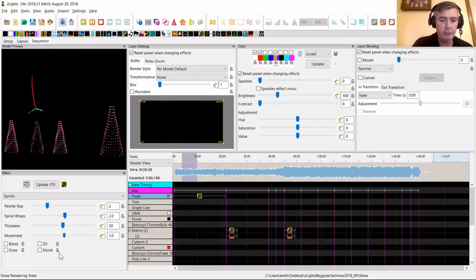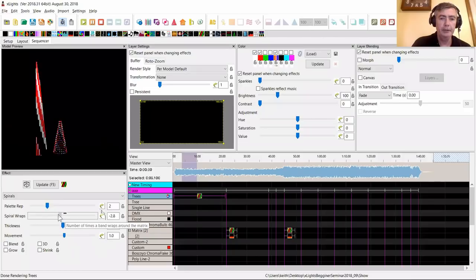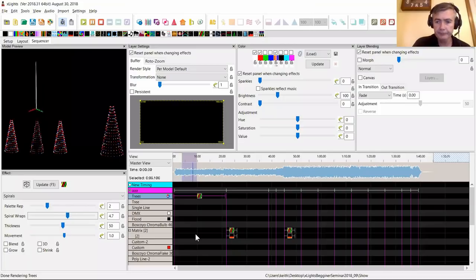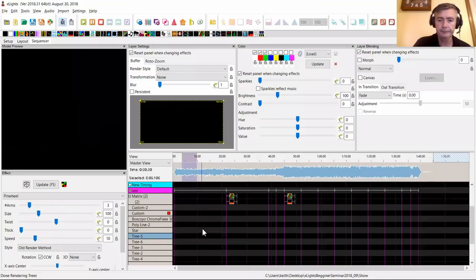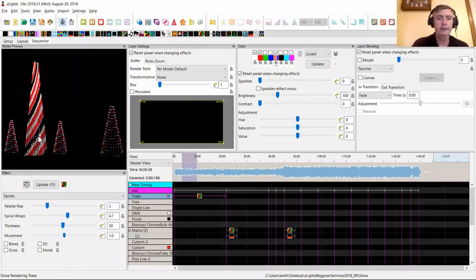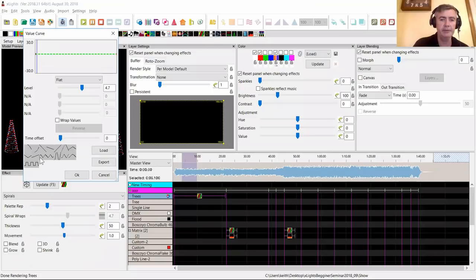Okay, let's come back to this one. The other thing that you'll notice here, and you may want to play with, is these little green arrows. These are your value curves. In this case here, the setting is set and it's static. Hang on, let me get rid of that pinwheel. So the setting is static, and in this case I've set the spiral wraps, which is kind of the angle that the spiral's at. It's very constant, but you can play with that and actually vary that over time, and there's a bunch of preset type things that you might want to do there.